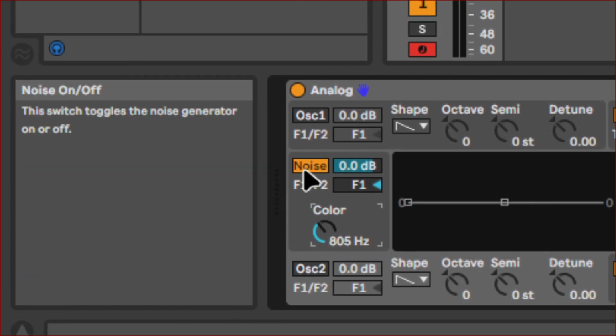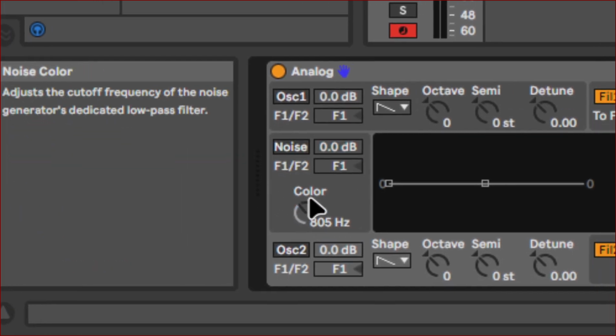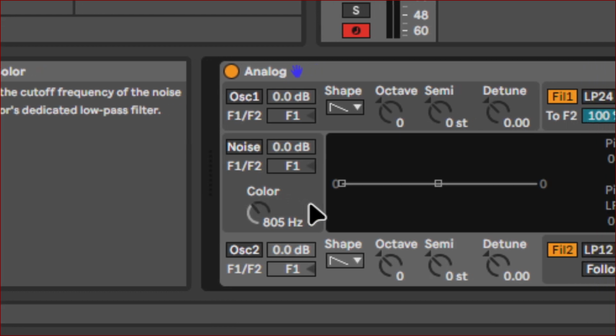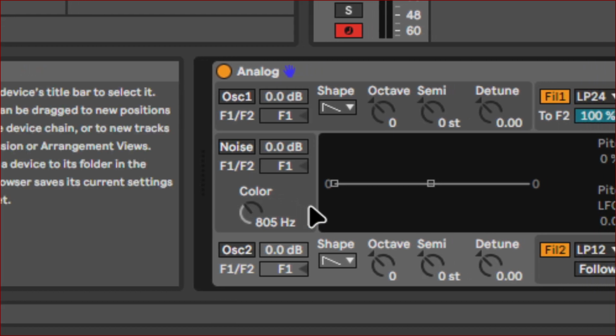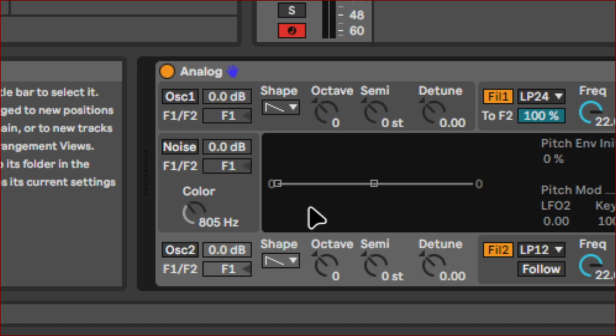Anyway, you can play with it, listen to it, and see what you think. Yeah, very useful to be able to add noise into sound. So it is a powerful little synthesizer here.